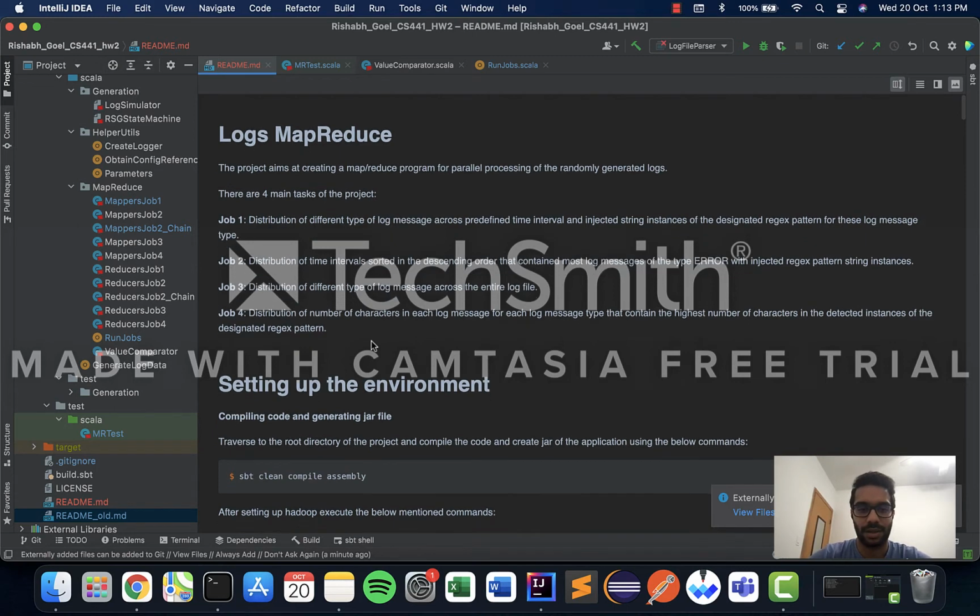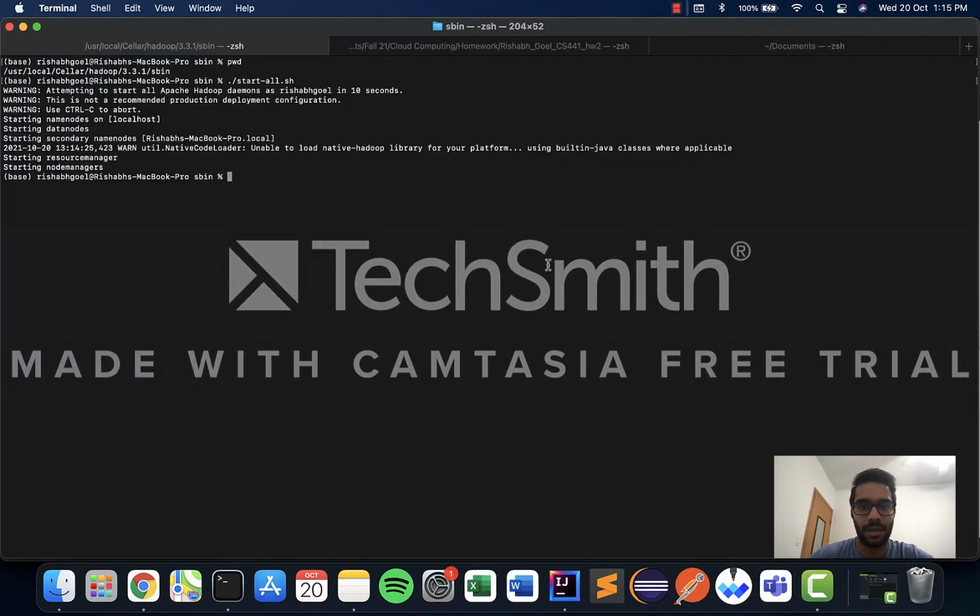To start with the project, first we have to start the Hadoop services. For that, we go to the location where you have installed Hadoop. Then to start the services, we write the command ./startall.sh. Once all the services have started, we can write the command jps to see that the secondary, the resource manager, node manager, and everything have been created.